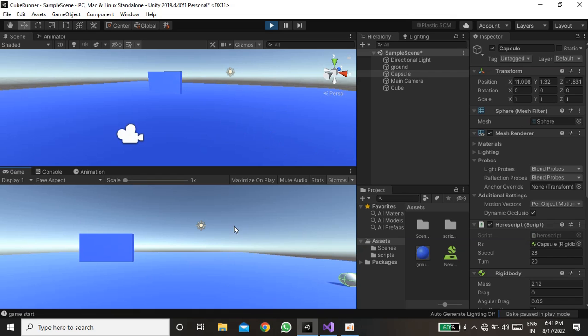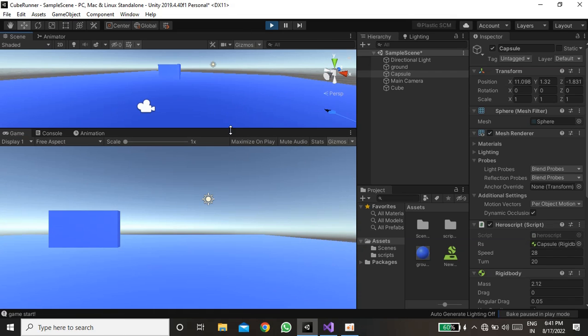Guys, today I am going to create a camera following script. I just created a simple player movement with the camera not following the character, so let's do that. For that I am going to create a script for camera.